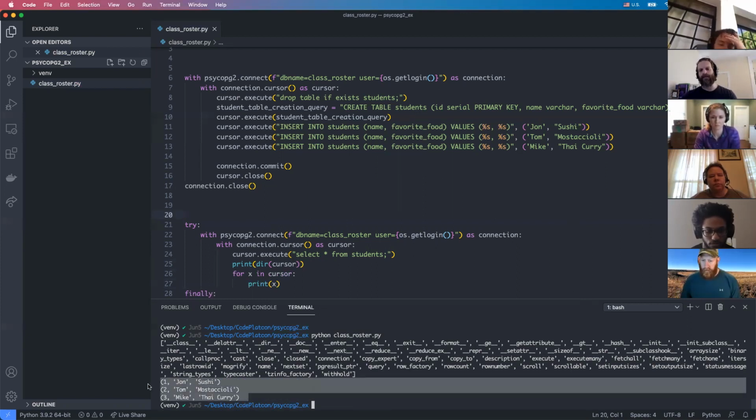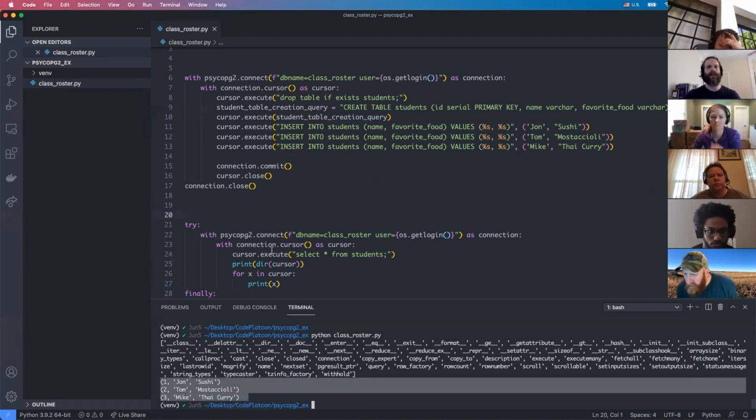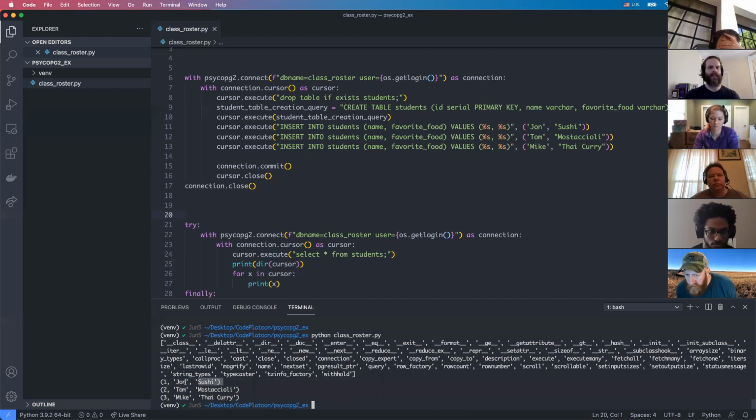So we get the results right there of our query. Again, we did select all, so we got everything, and each row is returned as a tuple. So each entry is returned as a tuple.